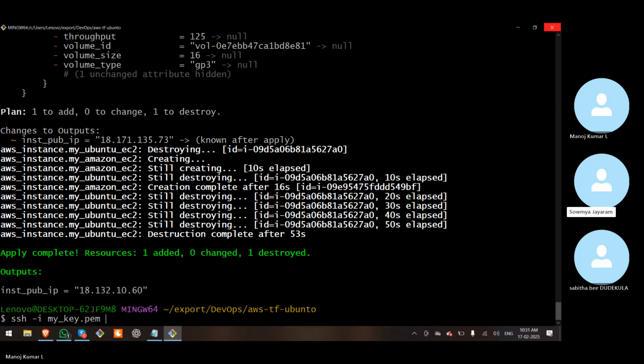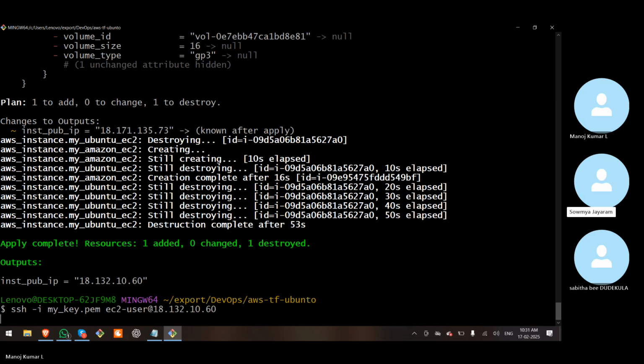You just give Control E. Don't move your cursor with the left or right arrow; just give Control E to go to the end of the line. Now you give ec2-user at, and then copy the public IP and paste it over here. Yeah, enter.